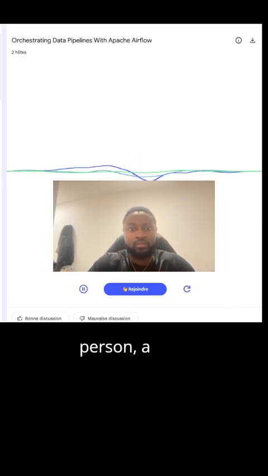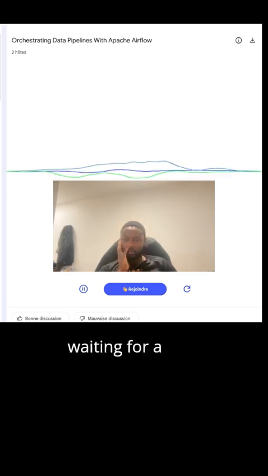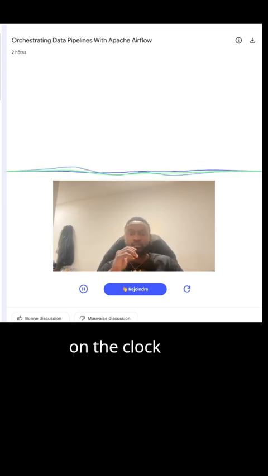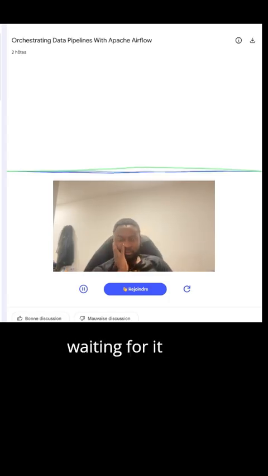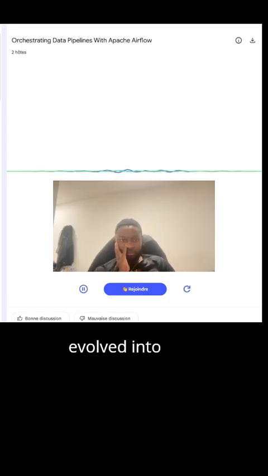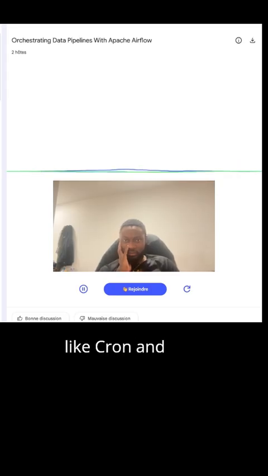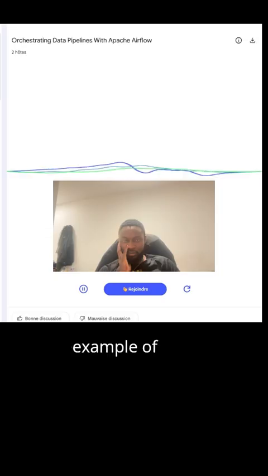So let's go back now to the before times. We were just saying it was the dark ages of data processing. We're talking about manual batch processing. It looked like a person, a human being, sitting at a terminal waiting for a specific time on the clock, and literally typing a command to start a process. Wow. And then just waiting for it to finish.